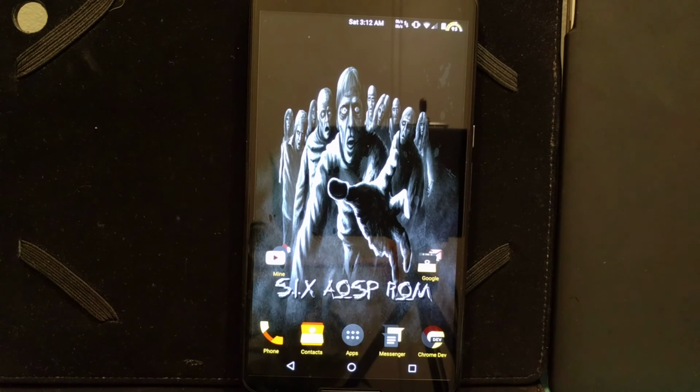But listen, guys, I'm going to just tell you straight out. I've flashed every single Nougat ROM that's out for the Nexus 6 so far. This is my favorite. It runs the smoothest. It's given me way less issues. Just make sure that you follow all instructions when you download. And that's about all I can tell you.